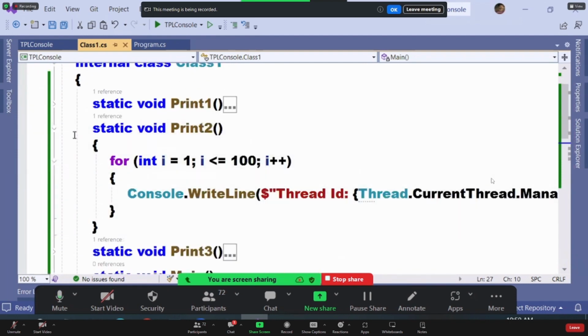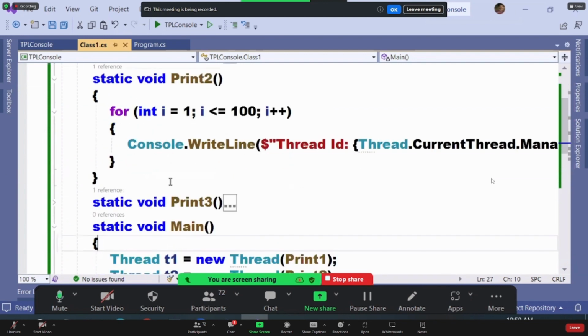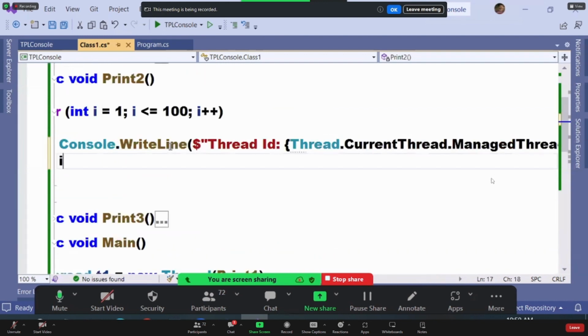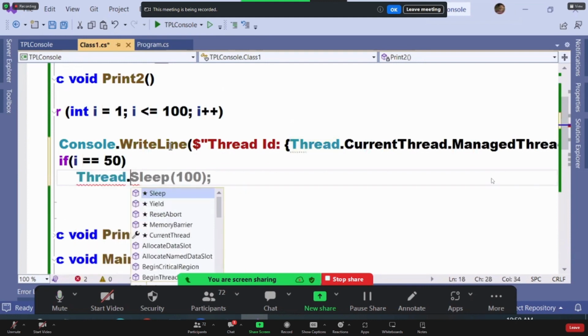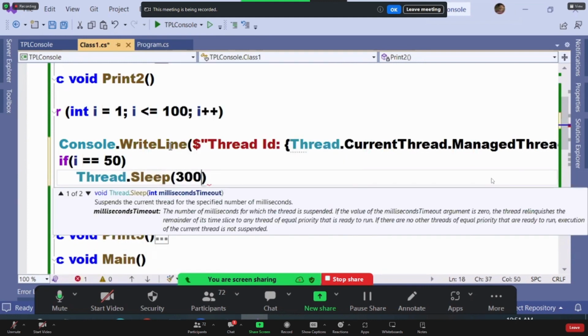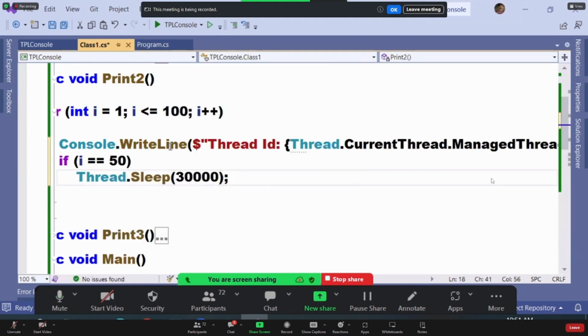We'll do the same thing we did in the previous example. I'll go to print two, and here I'll write a small condition: if i is equal to 50, Thread.Sleep. No need for 30, we'll go for 10 seconds. After printing 50, for 10 seconds this cannot run now. Earlier, the others waited for thread 3, but here it won't wait, it will do its work.